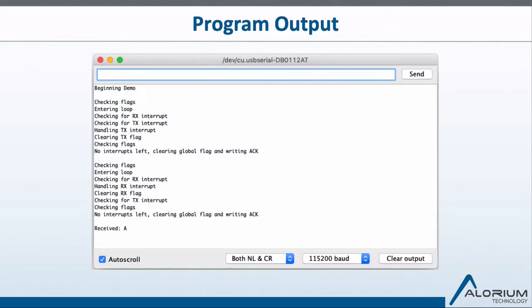So here's the program output from the board with our Accelerate serial module on it. So we can see what's happening here. The sketch is going to say that it's beginning, and then I'm going to send some data out of the Accelerate serial module. So we'll see a TX interrupt. And then when the second board responds, we trigger the ISR again, so we check the flags, we enter the loop, we're checking for an RX interrupt, and this time we do find an RX interrupt, so we handle that, we clear the RX flag, we check for a TX interrupt, this time there is no TX interrupt, we check the flags again, they come back clean, there's no interrupts left to handle, so we clear the global flag and write the ACK again, and we print out to the screen that we've received the letter A.